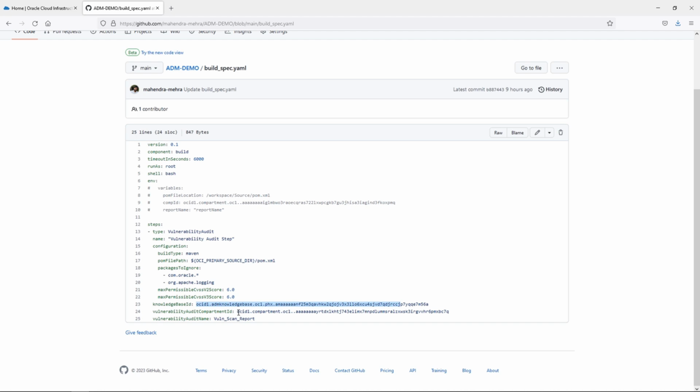You must also specify the OCID for the compartment where the vulnerability audit reports will be generated. It's basically the compartment in which you've created the knowledge base. And you must give your report, vulnerability audit report, a name.